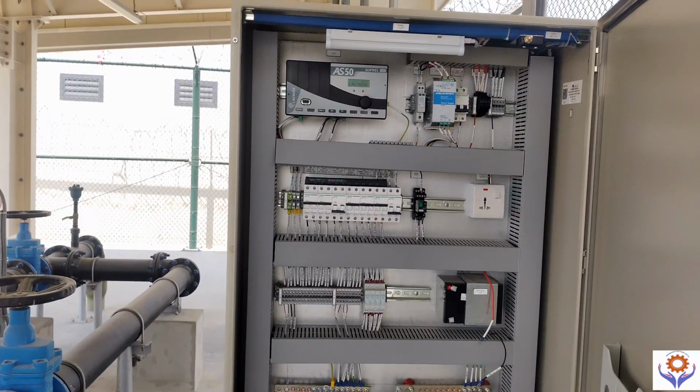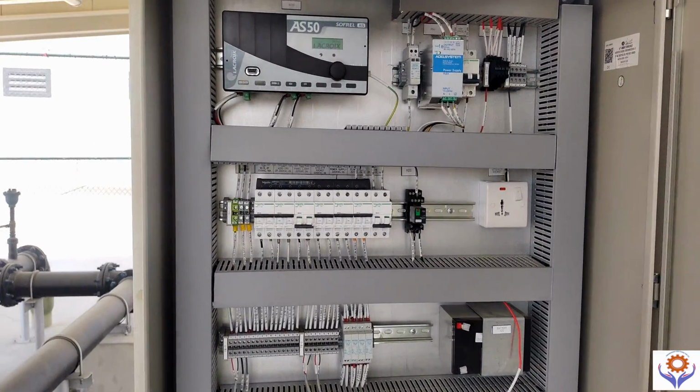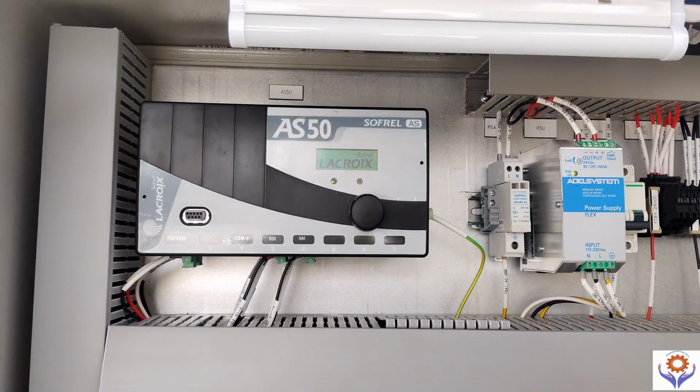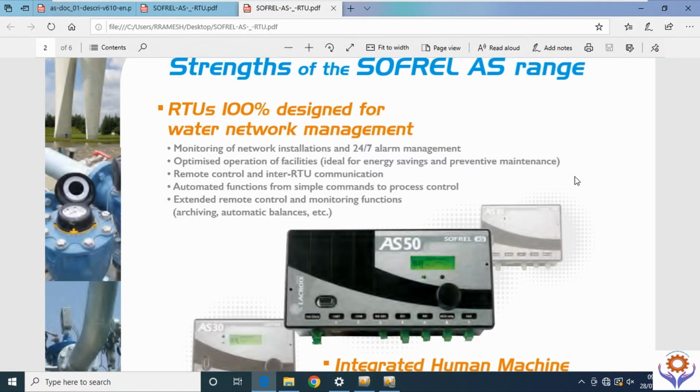Today we are going to see the continuation of the SOFREL RTUs. Before we see the SOFREL data logger, now we will continue with the SOFREL RTUs. SOFREL RTUs, there are two types, AS and AS500 series. Today we are going to see the AS series. In the AS series you have three types.